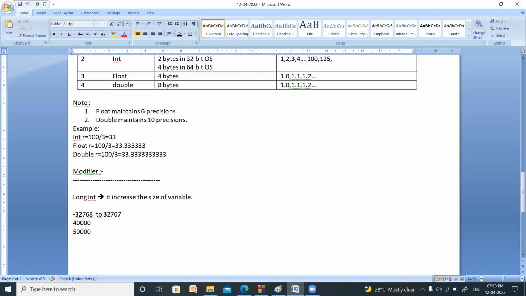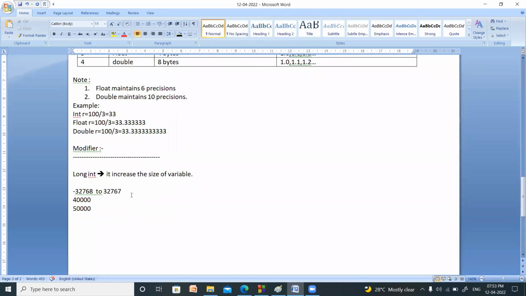So a long integer variable can store beyond this limit. We can store 1 lakh, 2 lakhs, 3 lakhs like that. If you want to store big values, you should not use integer; you have to use long integer. What is the meaning of long? By using long, you are making a modification to integer, so it is called a modifier. To increase the size of integer, you use long integer. To decrease the size of integer, you use short integer.